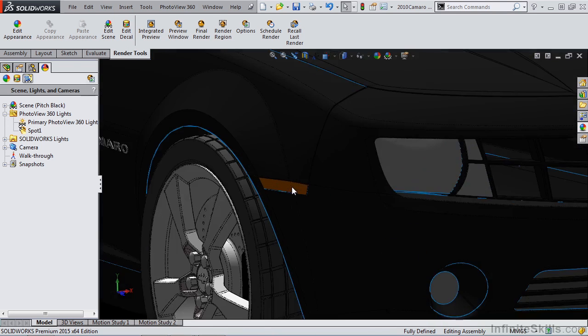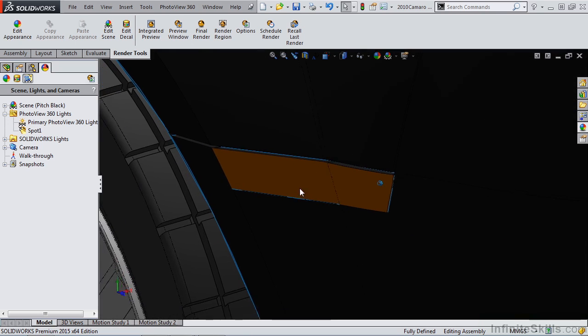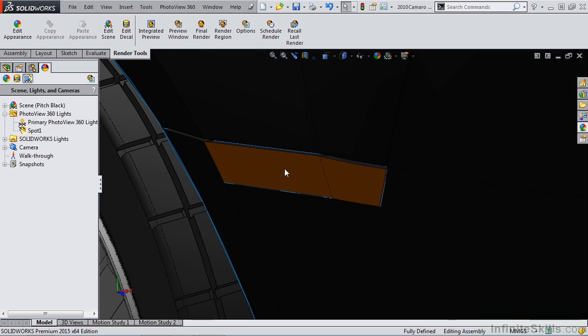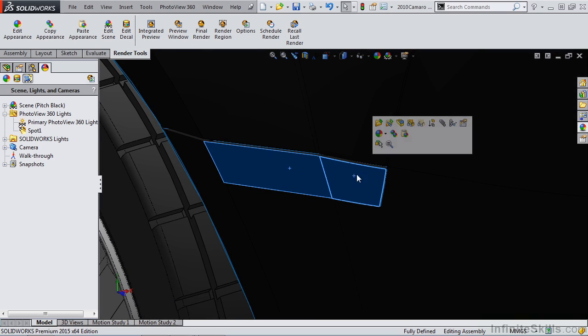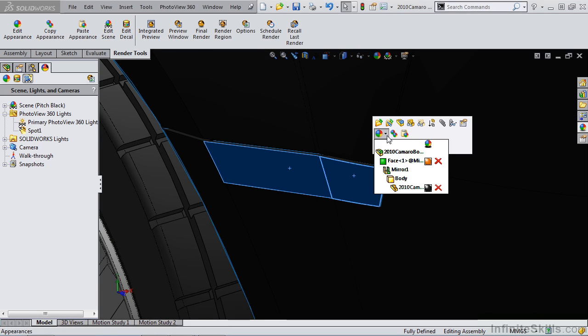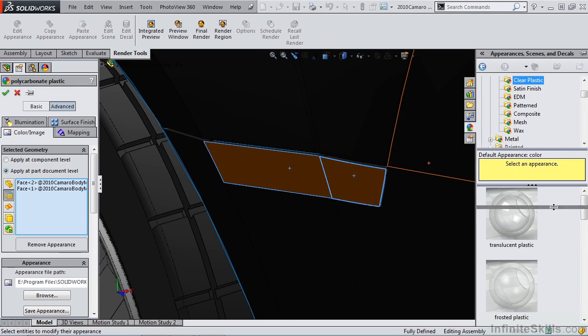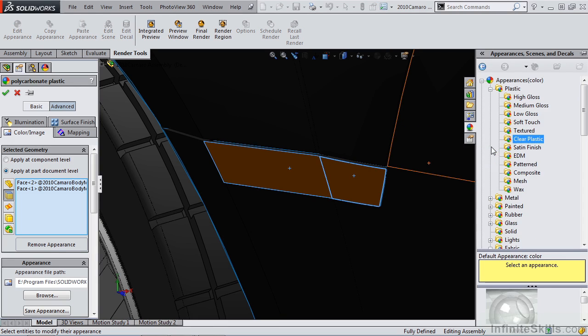This could be a real handy thing. What we want to look at is adding lights as materials. So currently we have an orange reflector here. If I select both of these faces, go to my material options, and apply material to a face, you'll see that there's already a polycarbonate plastic material. What I want to do is change this to be a light.